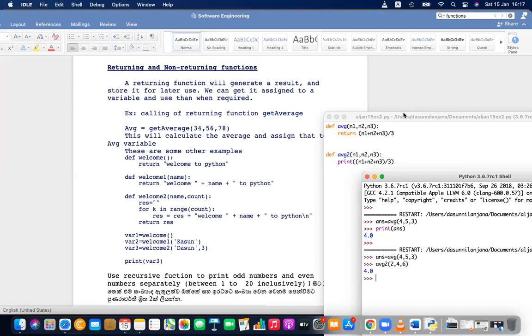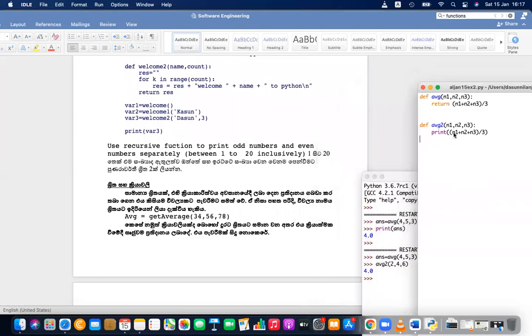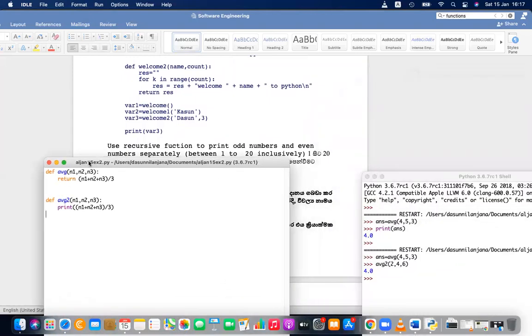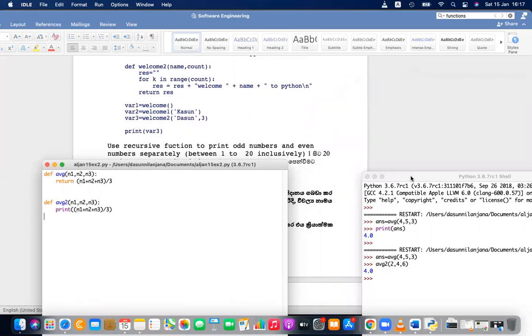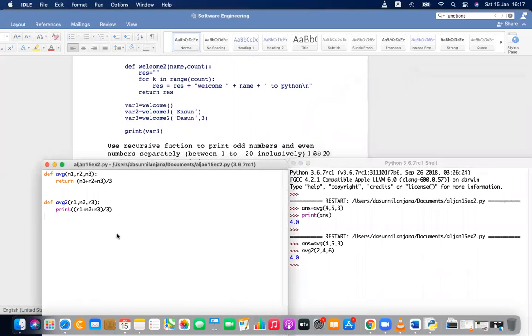Okay, so there's a question. Recursive function. Use a recursive function to print odd numbers and even numbers separately between 1 to 20 inclusively. Okay, what is that? Recursive function. A recursive function is a function which calls itself. So let's say def print nums. I'm starting from some number, say n1, or n, anything. And I'm printing the particular number.